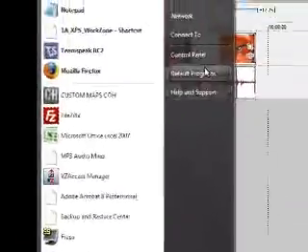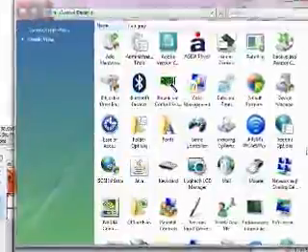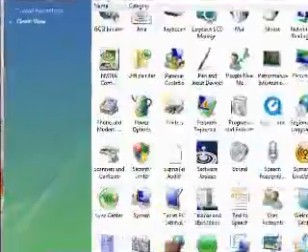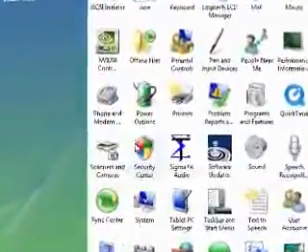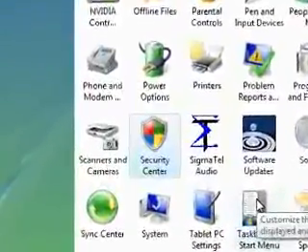You go to your start button, control panel, then to the security center, click on that.